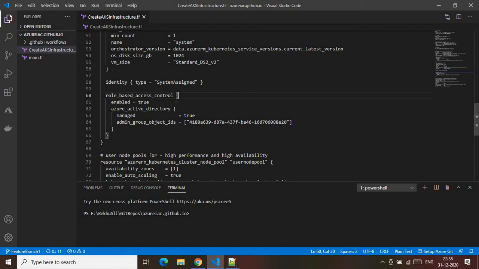To configure this block, inside this one there are further parameters like enabled equal to true, and after that one more parameter object, the Azure Active Directory. As I said, it's an AAD authentication integration with the AKS cluster. Then managed equal to true, and after that I'm giving the admin group object ID. This is the AAD group which will act as the admin for the AKS cluster which is going to be created via this Terraform file.